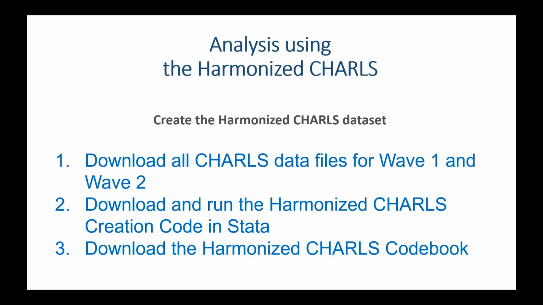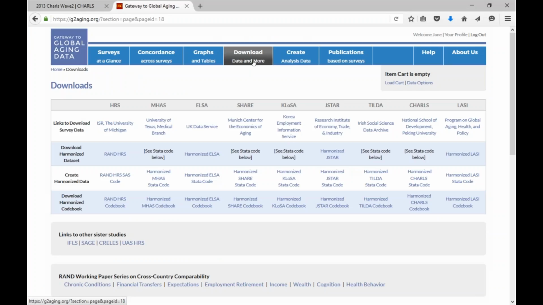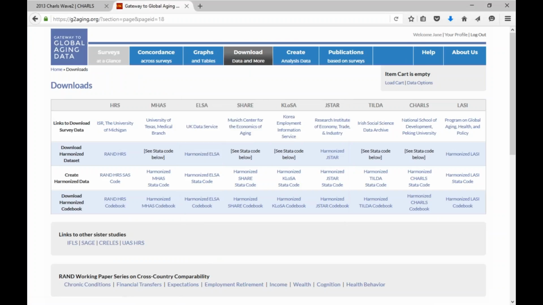For all of our harmonized datasets, we provide codebooks to let you know exactly how things were harmonized and how they were made. They are also available on the download tab of the Gateway to Global Aging Data, assuming that you are logged in, once you have a user account. So we can download the Harmonized CHARLS codebook here, and save this file.